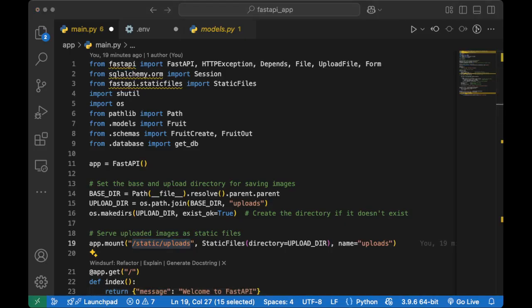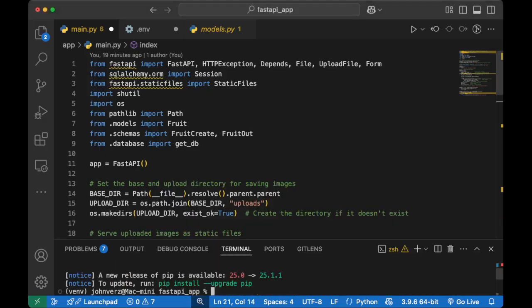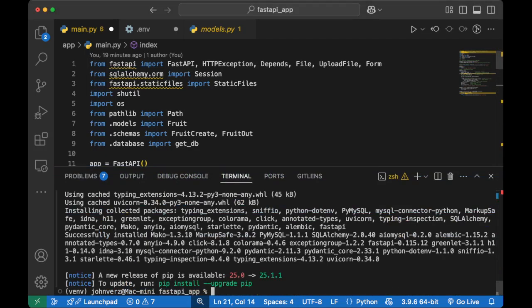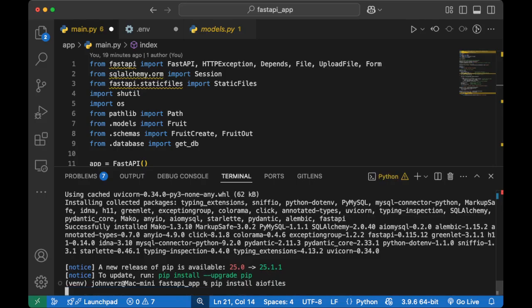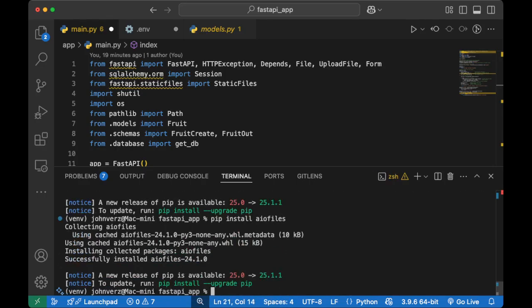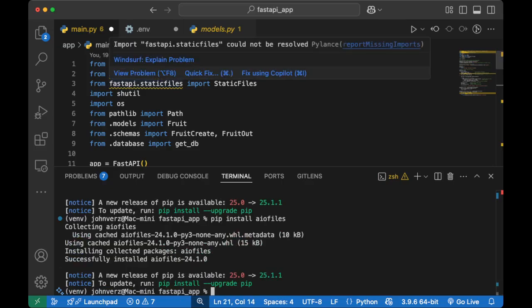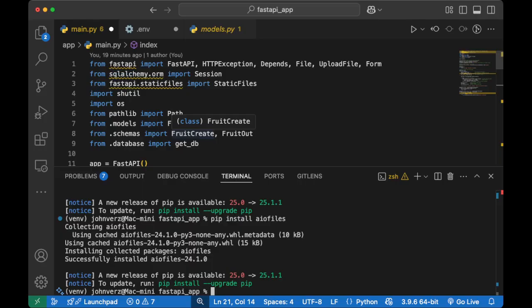add another dependency here. Okay, I will also be needing to install aiofiles. Let me open the terminal again. The aiofiles is this one. Pip install aiofiles. We will need that. And static files, that's coming from the static files.